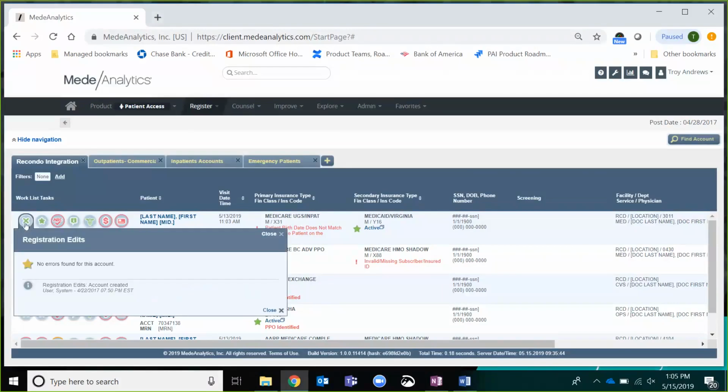So the first task is what we call registration edits. Patient access uses an HL7 file to create an account. So the hospital system or facility system will create their registration. That creates an HL7 file, and that HL7 file is then sent into MedeAnalytics in real time, and we create an account. The first task checks that HL7 file to make sure that the data in the file is correct. You don't have a number in the patient name field, there isn't data missing from the registration, and it sets what we call registration edits. These are where there is a piece of data that's incorrect in your registration, and you need to go back and correct that data in the host system.